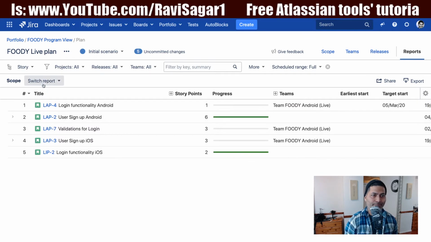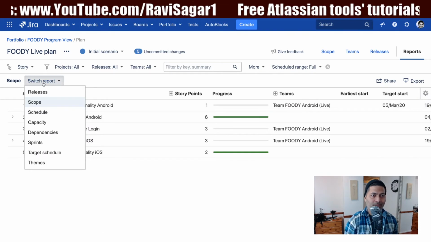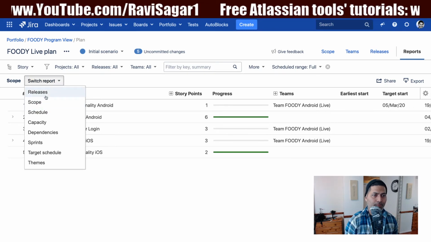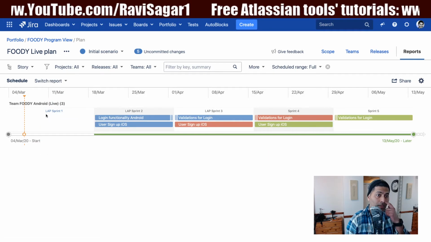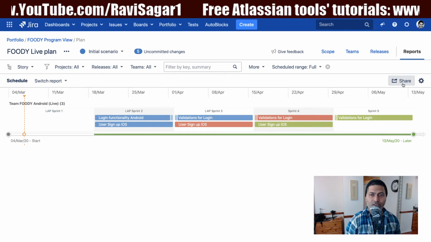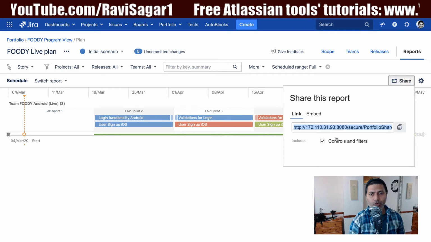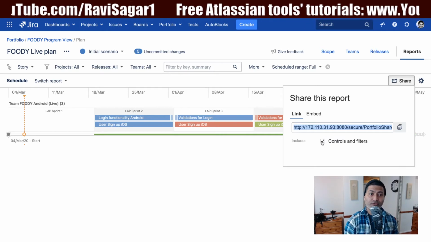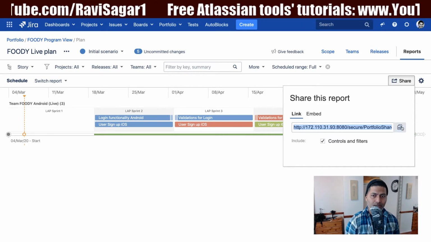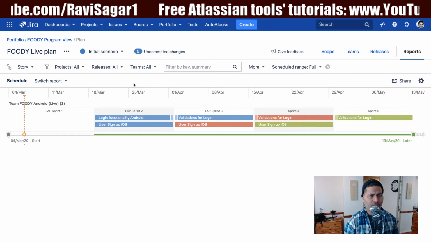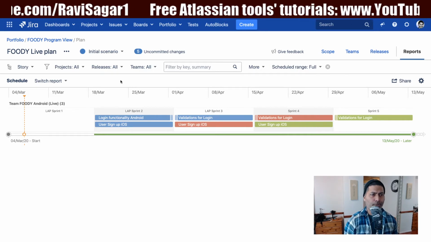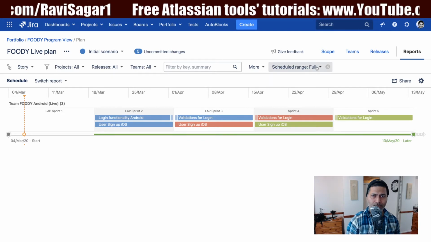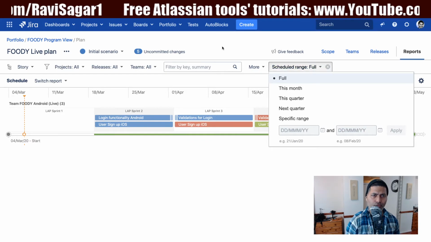And I can, of course, take a look at the scope, or I can also take a look at maybe my schedule. And if I click on the share button on top, I have the option to share this report with the option to include the filters. So let me just copy this. And right now I'm looking at one of my reports called schedule report, where I don't really have any filter applied, I believe. So yes, there is no filter.